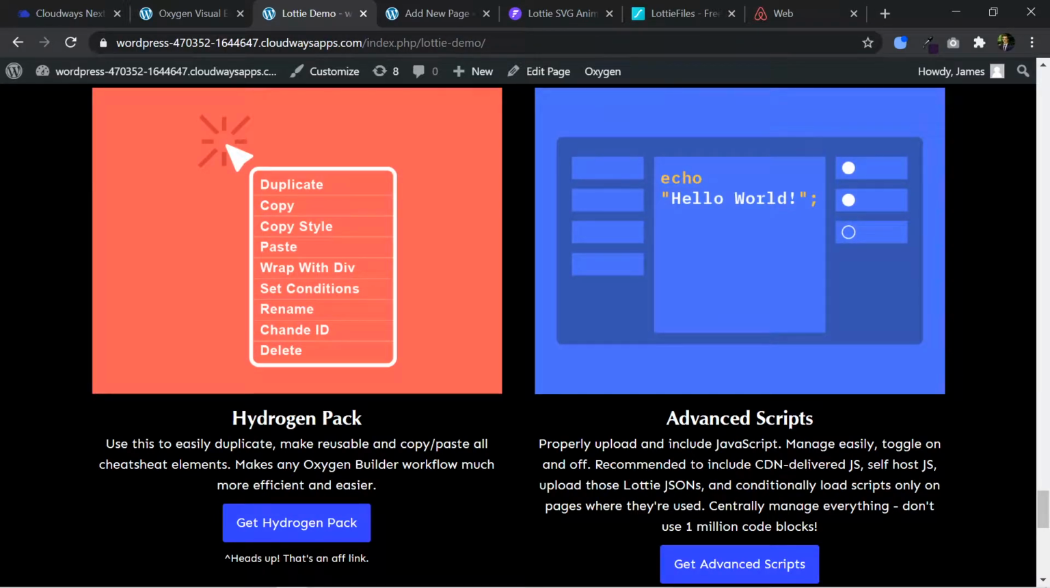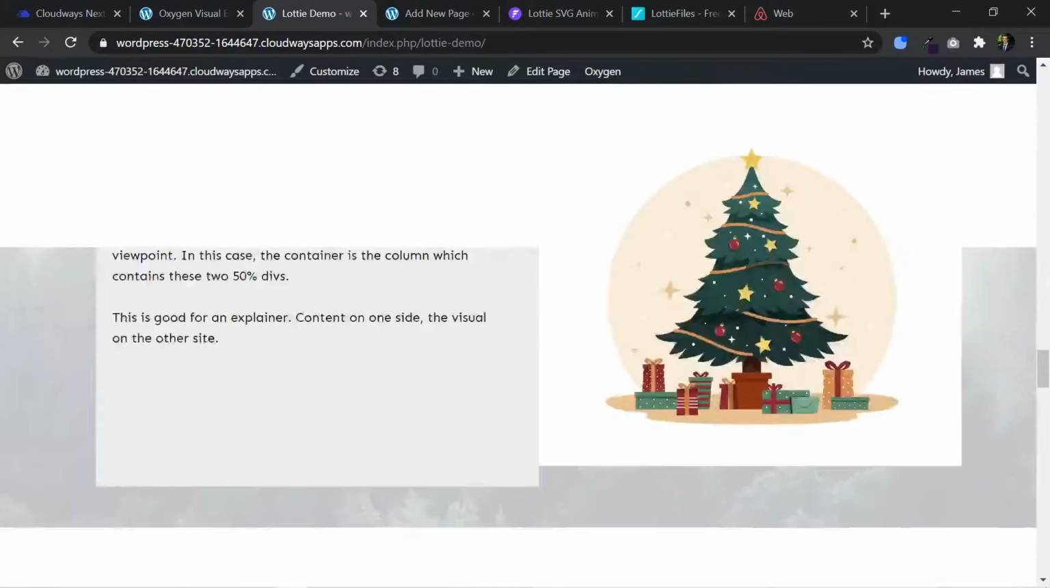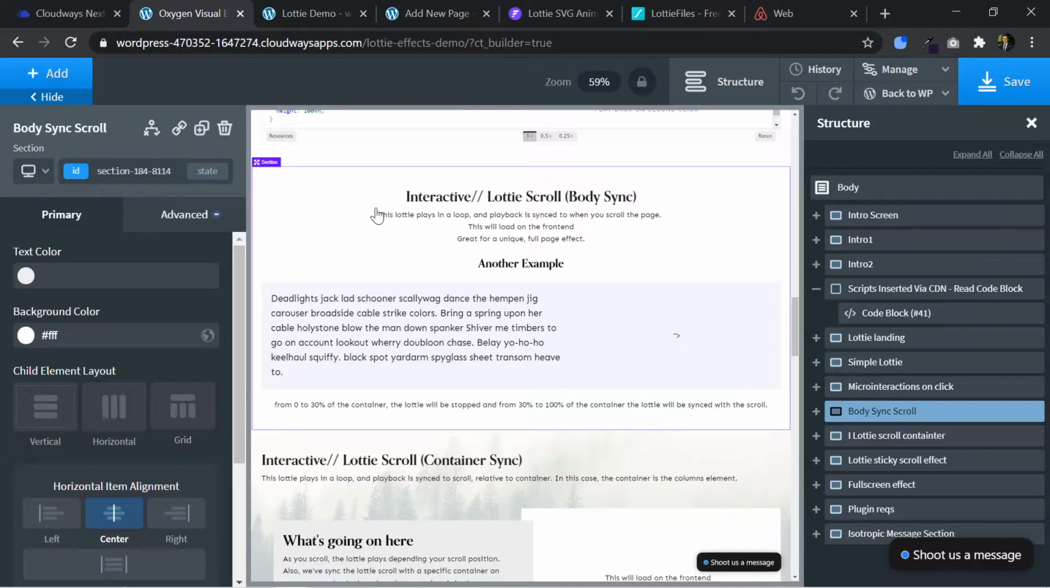And then we're at the bottom of our cheat sheet, and just a couple informational sections about using Hydrogen Pack, using advanced scripts. These are two recommended third-party plugins that are paid but super worth it. All right, now it's time to get into it. I'm going to show you how exactly we integrate Lotties into Oxygen.